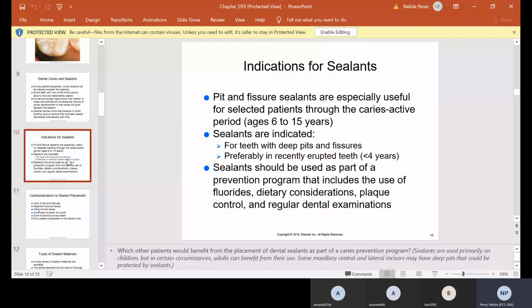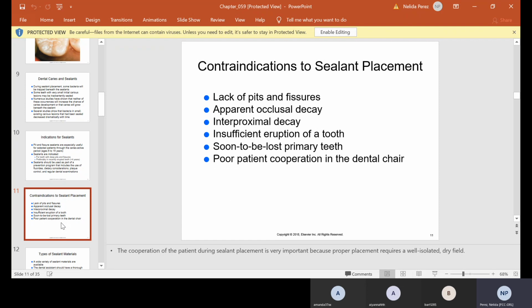not necessary. So again, pit and fissure sealants are especially useful for the selected patients through the caries active period from 6 to 15 years. You really put them on for teeth with deep pits and fissures, and preferably in recently erupted teeth. So usually over 4 years of age. Sealant should be used as a part of a preventative program that includes the use of fluorides, dietary considerations, plaque control, and regular dental exams. Again, they're mostly used on children, some adults, but not many.